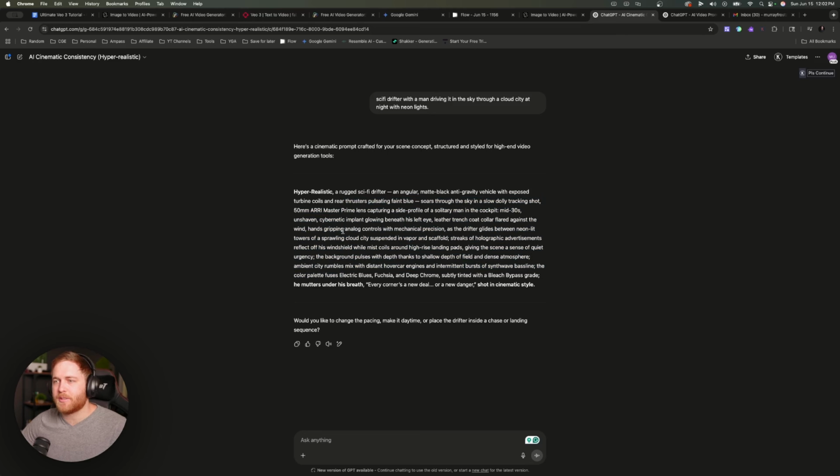It's being very specific. So ultimately, you want to make sure hyper realistic is in the beginning because you want to make sure AI knows that this needs to be realistic. It's also specifying the type of shots, what it looks like, the type of person or man that is in here. So he's unshaven, he's 30 years old, things like that. And then it's even told AI what to say. He mutters under his breath, "Every corner is a new deal or new danger." Okay, shot in cinematic style. It's telling it that it's shot in cinematic style.